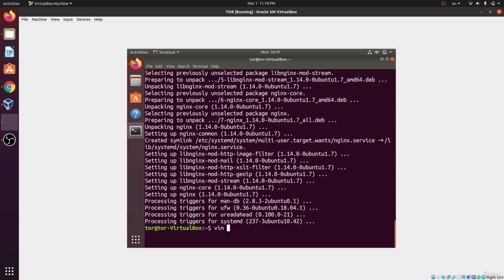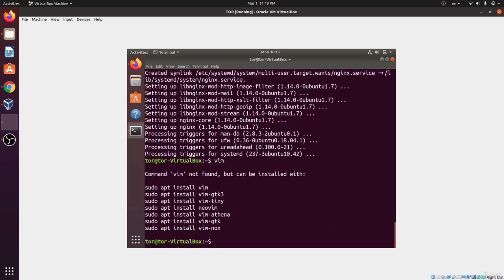So the first thing we want to go, I will have Vim. By the way, Vim is not installed by default. So we need to install Vim quickly.